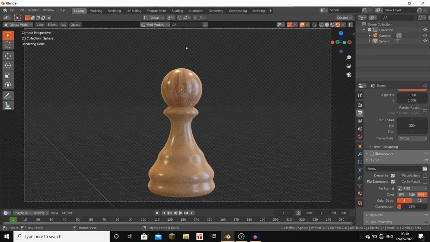In this video, we're going to be modeling a chess player inside of Blender 2.90. So this is the chess player that we're going to be modeling inside of Blender.